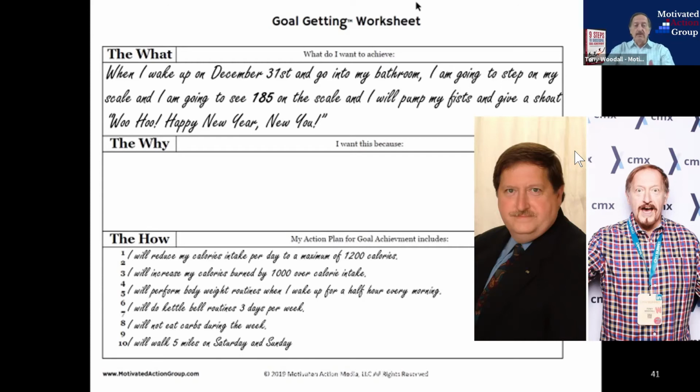And I also put, I will walk 5 miles on Saturday and Sunday, 5 miles a day on Saturday and Sunday. So I knew I had to increase my calorie burn, and I wanted a deficit of 1,000 calories every day. And I also wanted to exercise more. So eat less and exercise more.